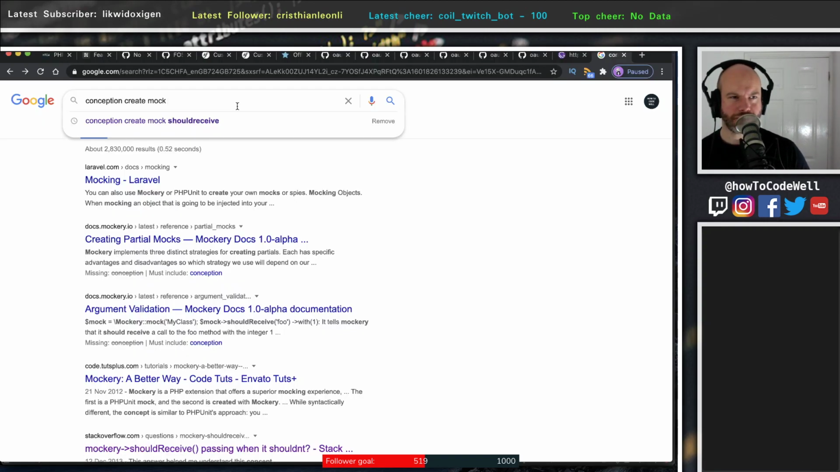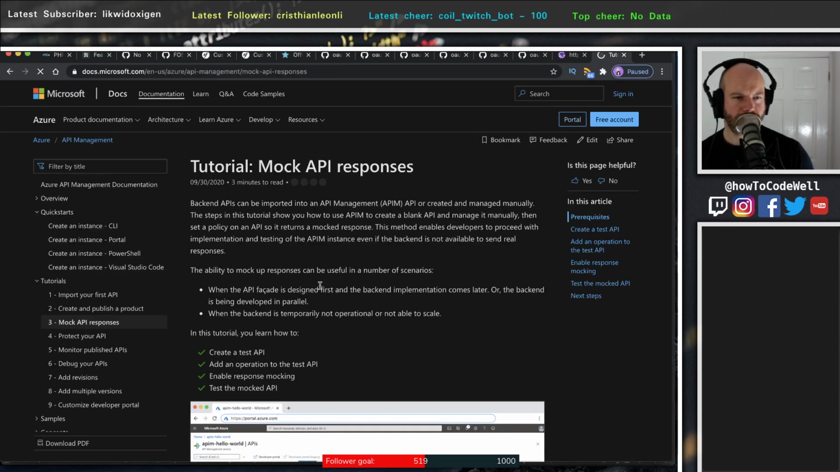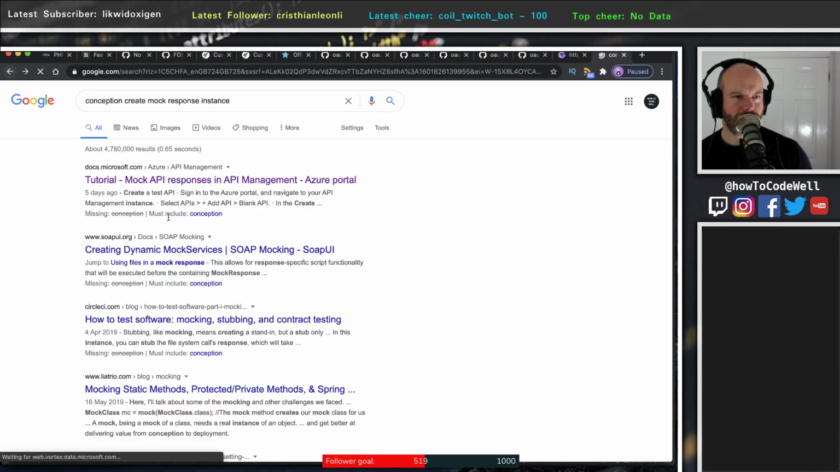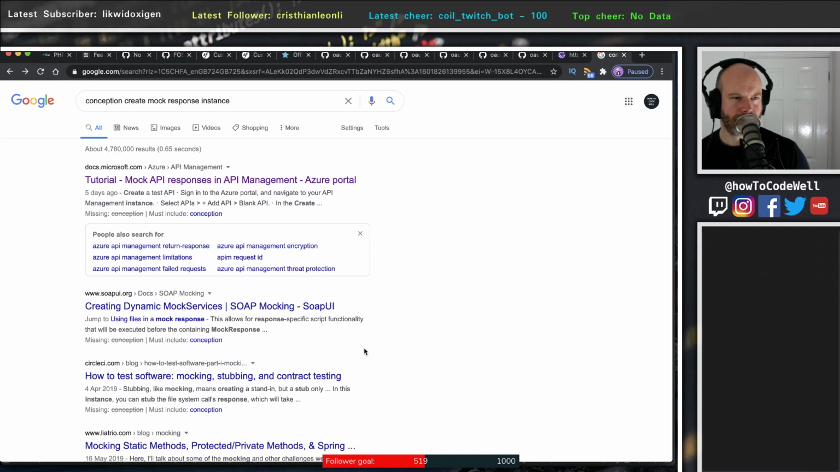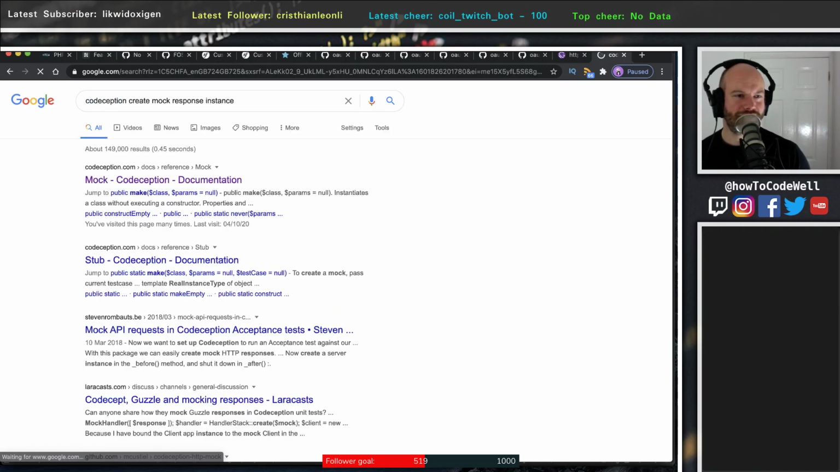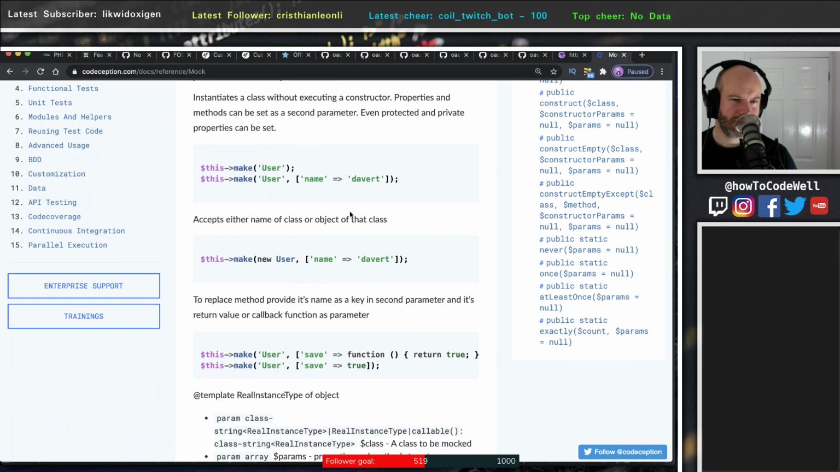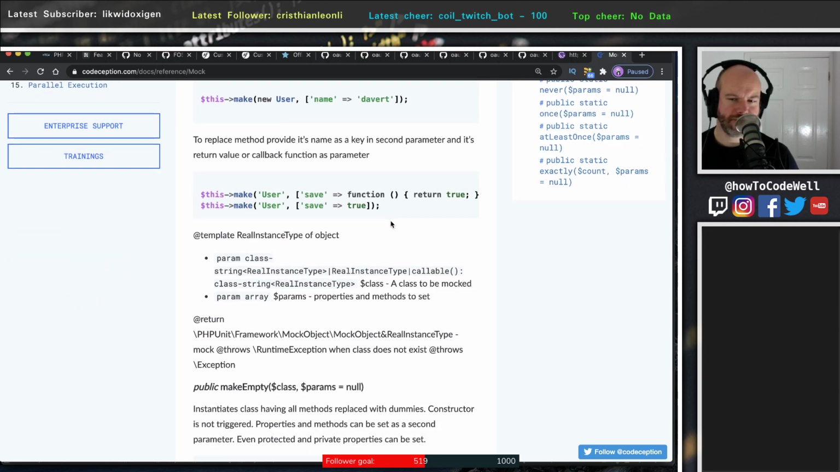What is it that we're, response object? Response instance. Maybe there's an example. Mock API responses. That's definitely not what we need. And that's not spelt right. Codeception. So save, return.